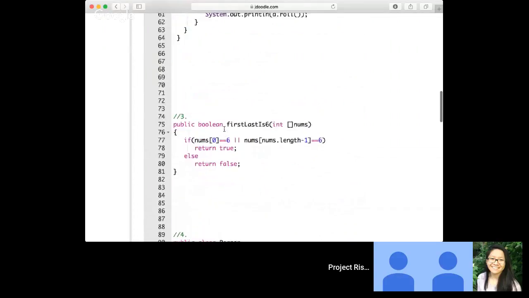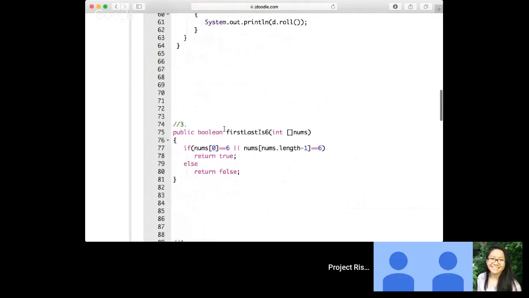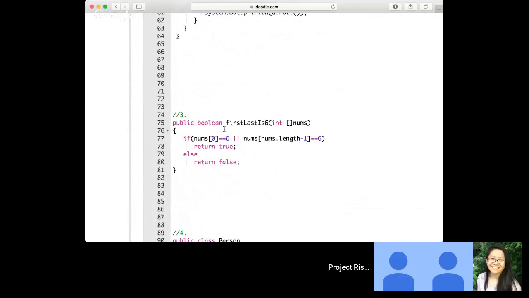For number 3, this is just a simple review question for your arrays. Basically all you have to do is get the first element by its index and then the last element, and then check if they both equal 6. So this is a very simple question. I think both of you guys got it. I'm just reviewing your answers real quick.